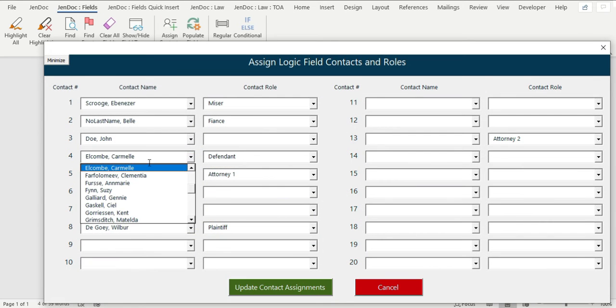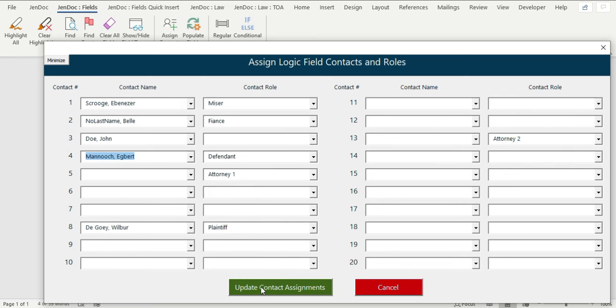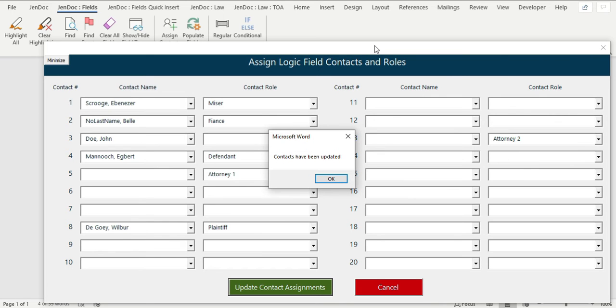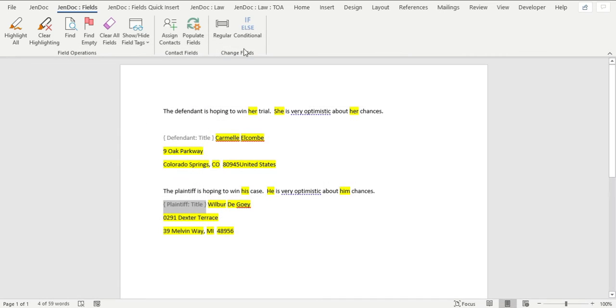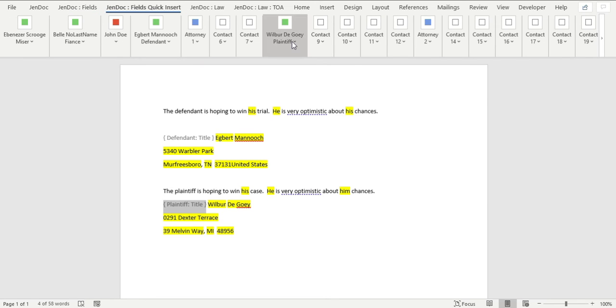I change a defendant to Egbert, update the contacts. Okay, oops, close, repopulate, and now we see that our defendant is Egbert, and our plaintiff is still Wilbur because we didn't change that. Now we see that both sets of pronouns are male. So that's how that works.